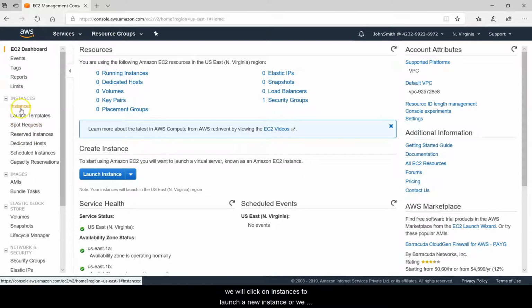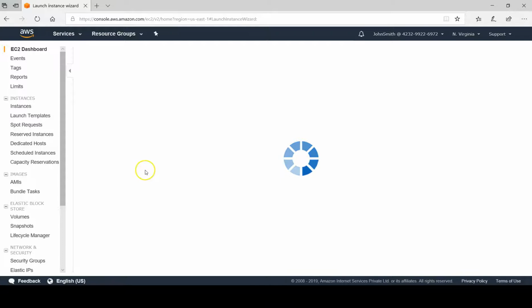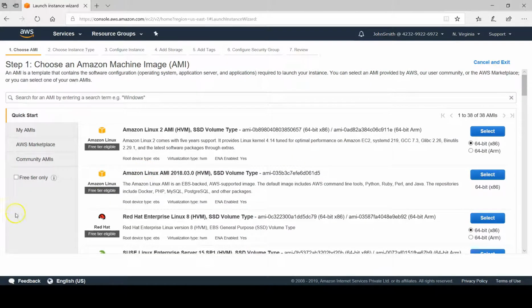So we will click on instances to launch a new instance, or we can directly do it from here by clicking on launch instance. So click on that. Here we can see the Amazon machine images for the different distributions, and this one is the Amazon Linux AMI on which the CLI tools are pre-installed. And we can also make sure that we only launch the instances which are eligible for free tier.